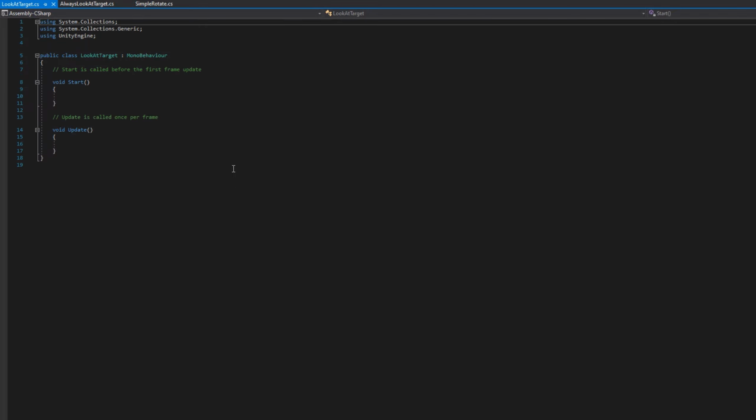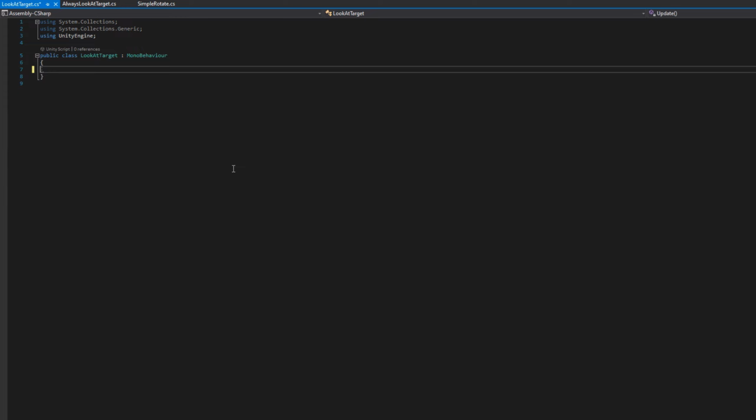Now let's open look at target. This is how we'll do a smooth rotation regardless of how far or how fast something's moving. We'll add a public transform target again. This is the transform that we want to look at. And I'll add a public float speed and I'll set that to 1f by default. This will control how quickly our transform will try to rotate to look at this target.